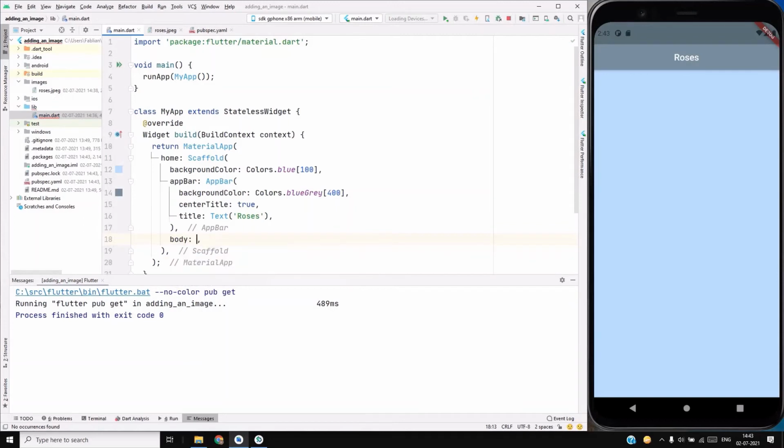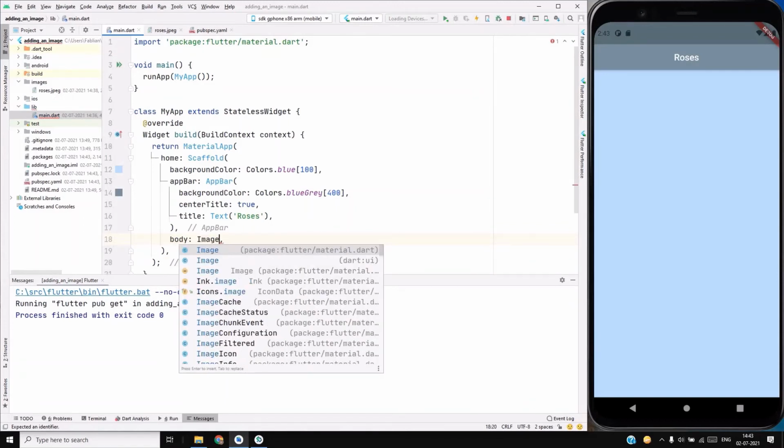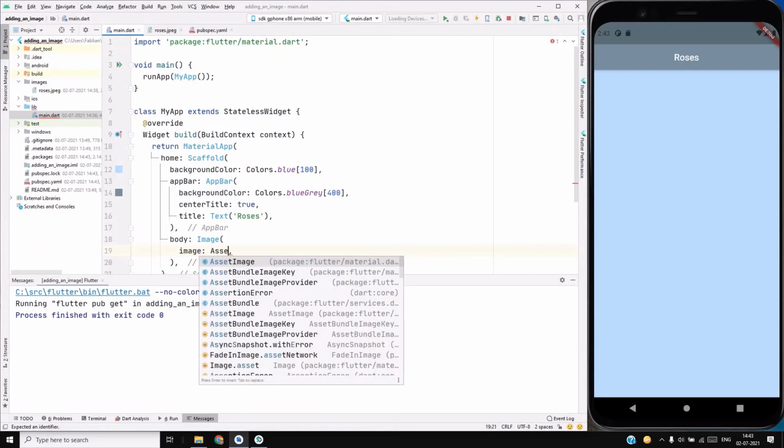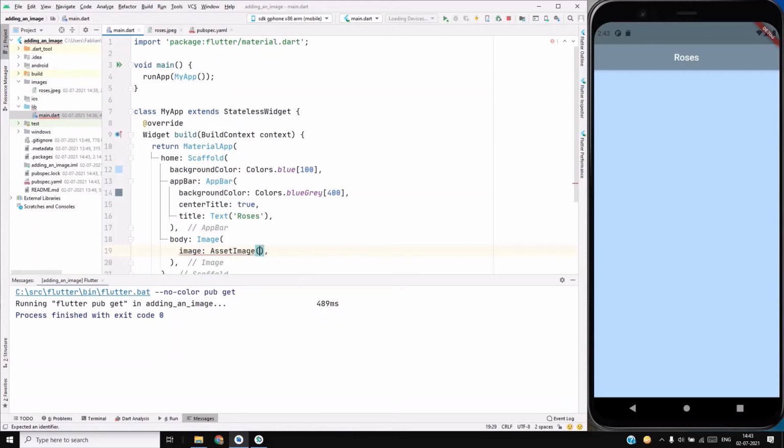So now let's actually define our image. So in the body of our scaffold, we are going to give an image widget, of course. Then inside the image widget, there's a parameter called image. So inside this image, we are going to give something called asset image. Asset image takes an image from our pubspec.yaml file assets. So inside this, give round brackets and double quotes. Inside the quotes, we are going to write our file name, which we have specified in assets, which is images/roses.jpeg.